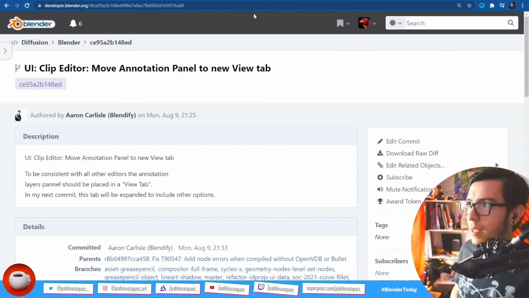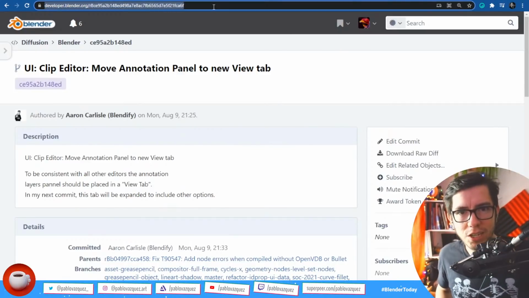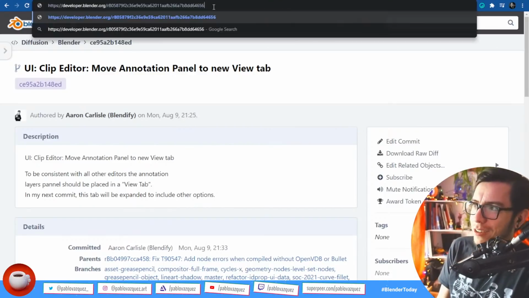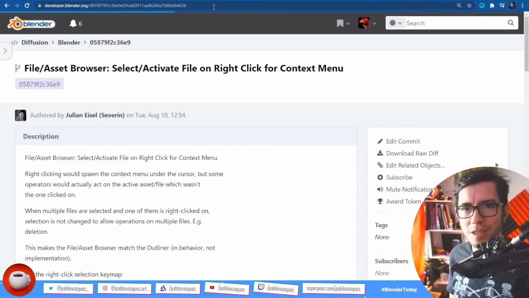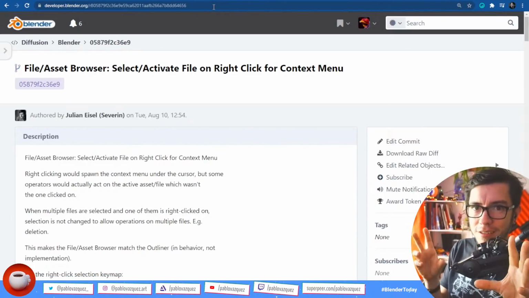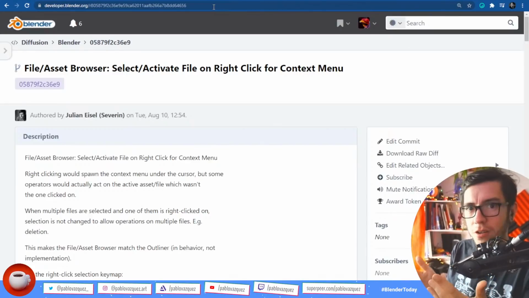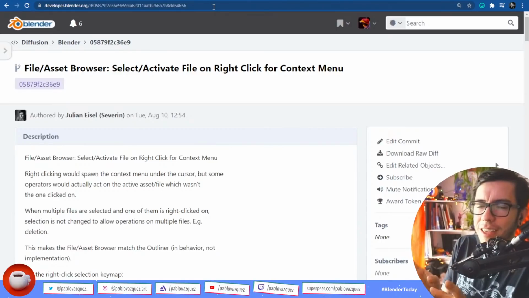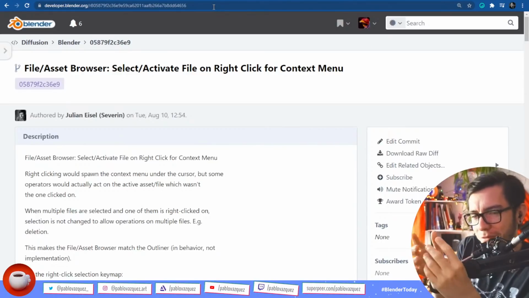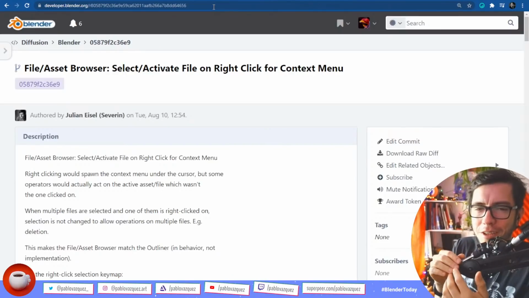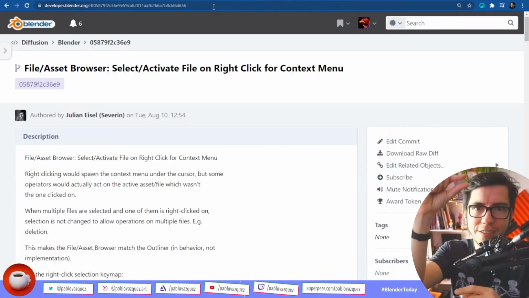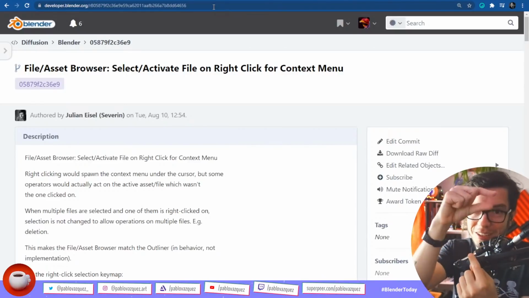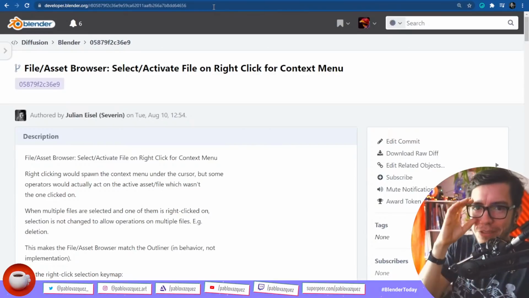Then the file/asset browser got this tiny improvement that will make your life better. It's also a quality of life improvement. Have you ever noticed that when you right click on a file, on a list in the file browser or in the asset browser, it would actually give you a context menu, but not for the file where you clicked? So you could have, say, a file selected on the top of the list. If you right click on the bottom of the list, the changes that you did will apply to the selected. So a completely different file.